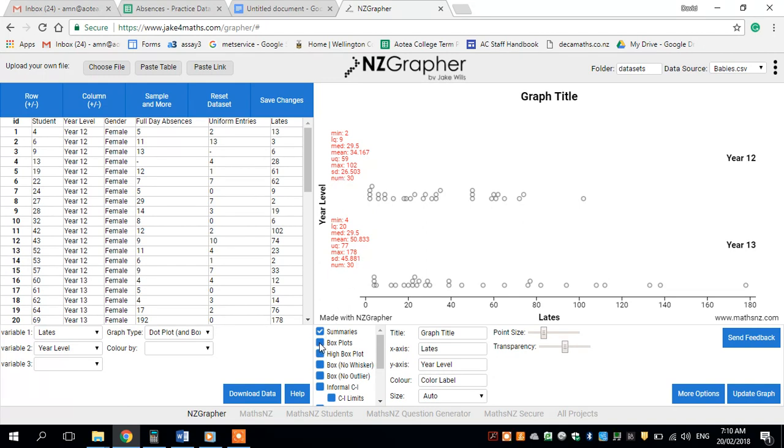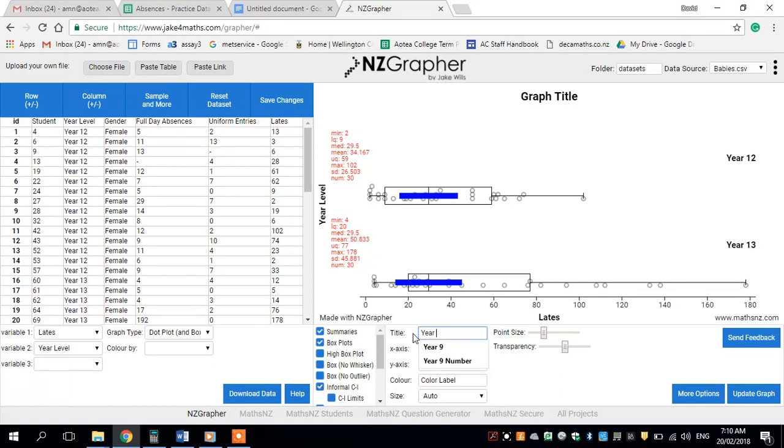If I click on Box Plots, it'll bring up my box and whisker graph. And if I click on Informal Confidence Intervals, which is new to level 2, my informal confidence intervals pop up on my dot plot. It's worthwhile changing the graph title into something more useful, like Year 12 and 13 lates at Aotea College, and clicking on Update Graph to bring up a new title.